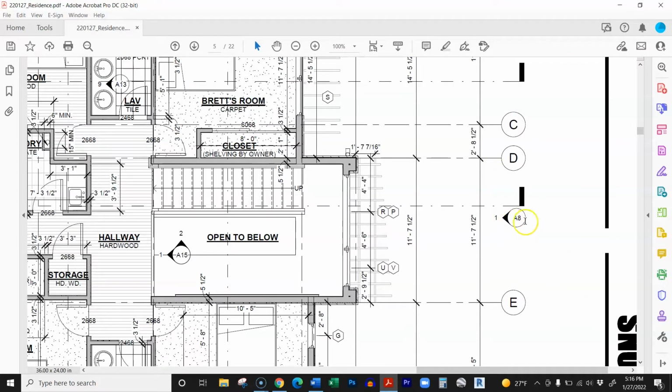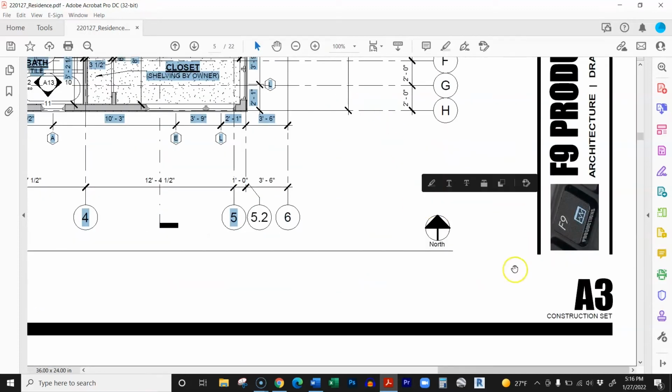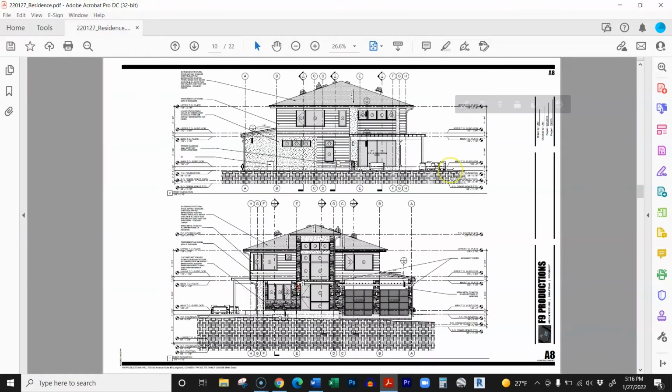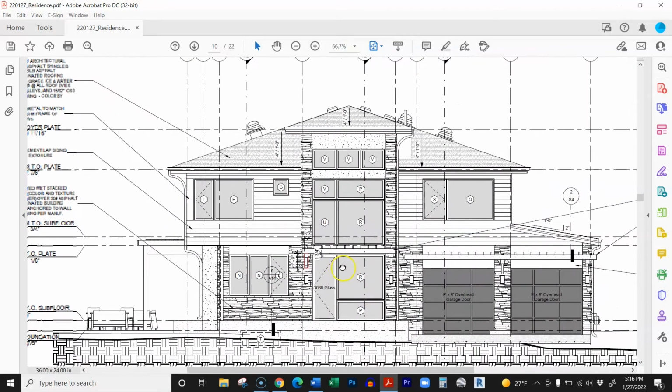This is an elevation symbol, and the A8 means this drawing for the front elevation is going to be on sheet A8. Here's where you can see the drawing sheet types, and it's going to be drawing number 1. Because I'm working with a PDF, and if you have a PDF from us, F9 Productions, you'll be able to just click on this arrow, and it'll take you to that sheet automatically. Pretty neat, right? So let's take a look. Let's zoom in a little bit on this elevation now that we're here.